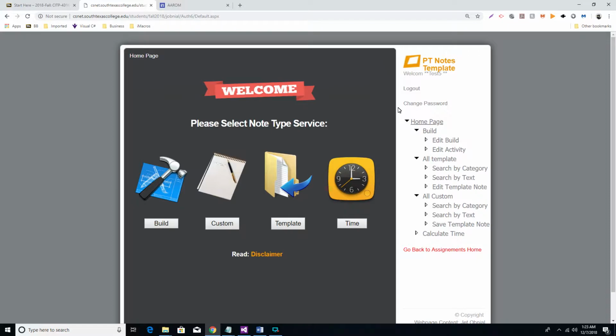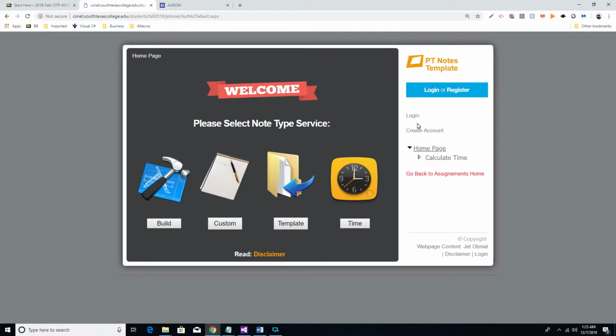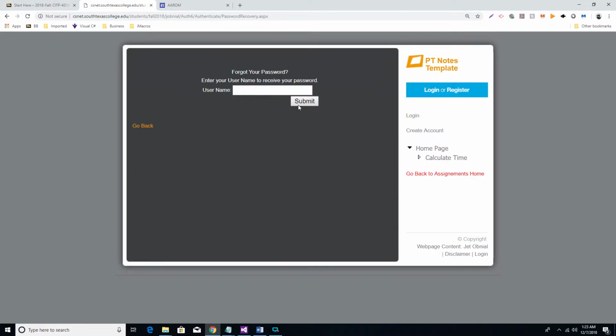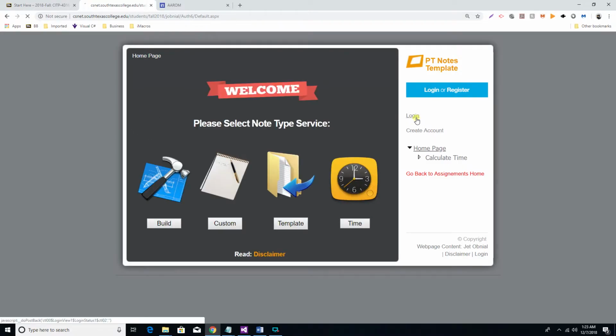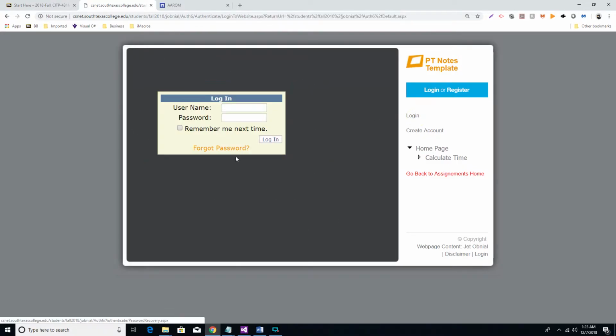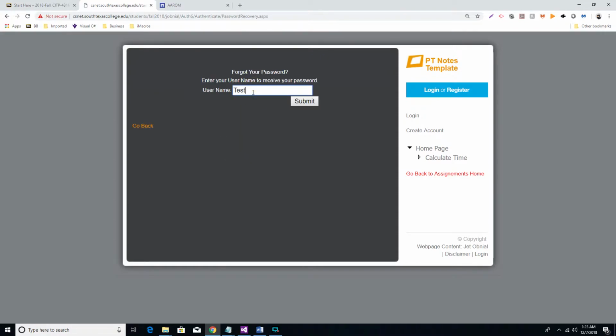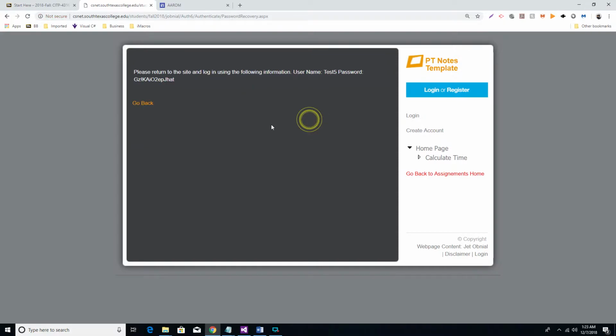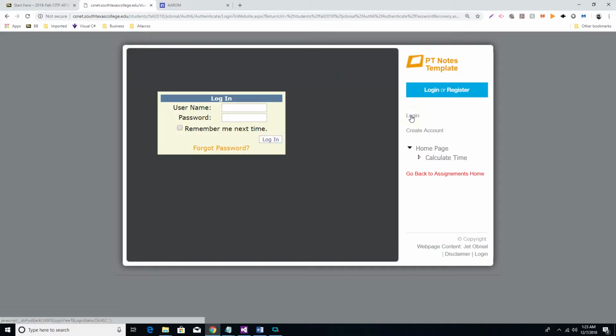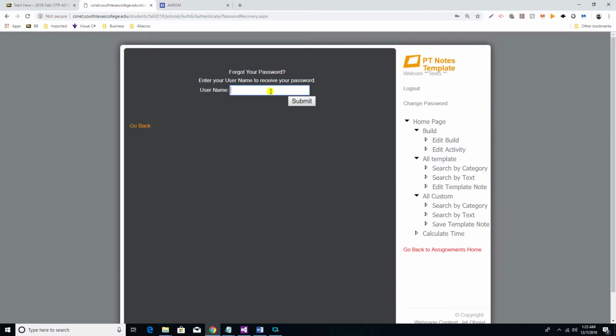Nice. Okay, let's see. Password recovery. Let's say I forgot my password, right? Let's log in. Forgot password. Let's do it one more time. Forgot password. There. Okay. Test 5. Your question. Let's copy this. That's your new password. Okay, so now when we log in as test 5, we actually have a new password.